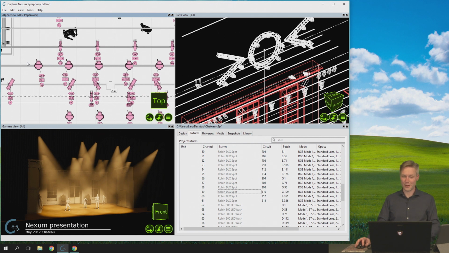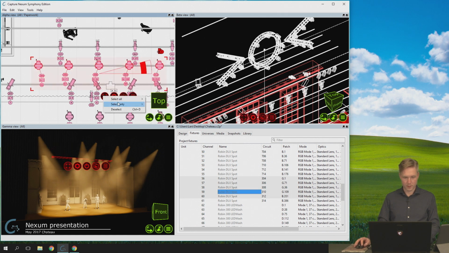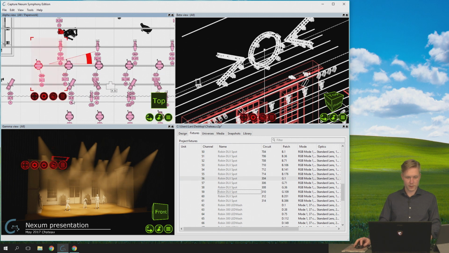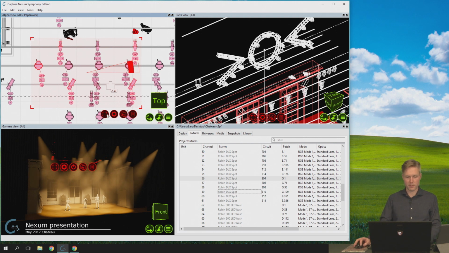And there is one more way of doing this, and that is using the select only function, where we have an option to select only the annotations of the currently selected fixtures. Now, this is more useful if you have a number of fixtures all over the place, and for whatever reason, maybe you want to rotate the annotations to the side. Then you would use select only annotations.